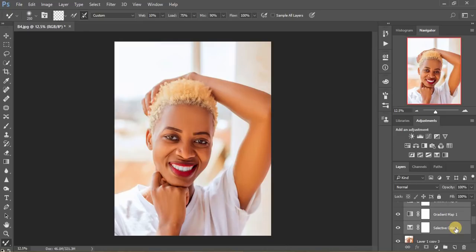So, and I'm going to click Ctrl G. So this is the color grading. You can see how far we have come.